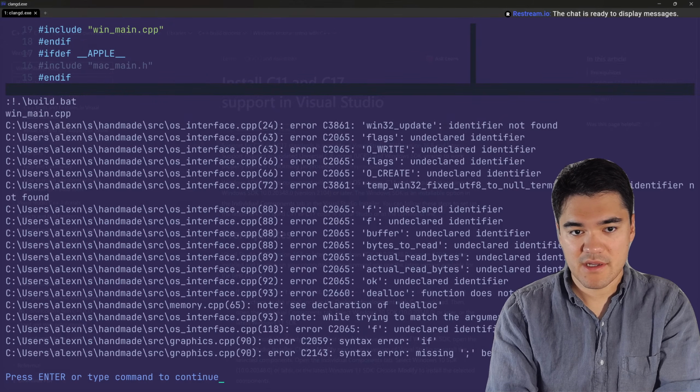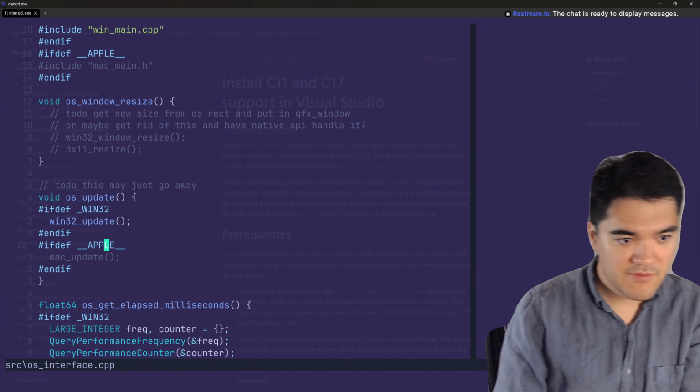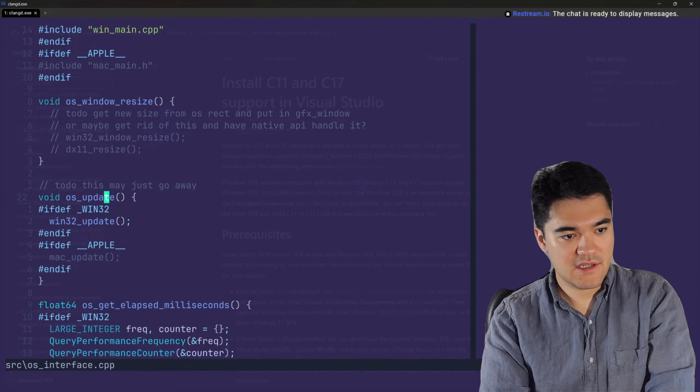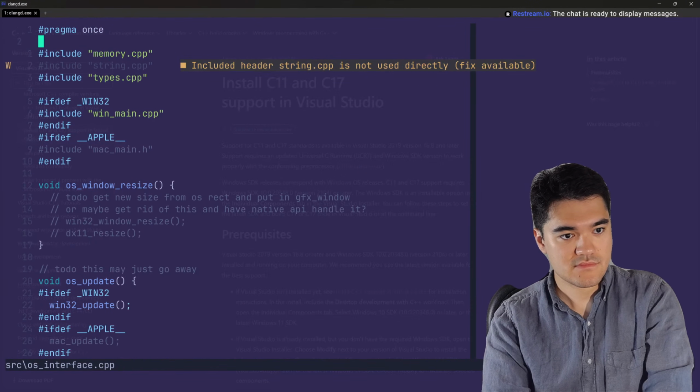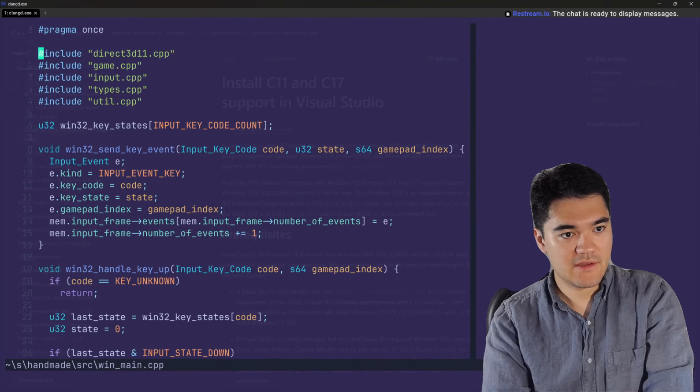Win32 update identifier not found. What do you mean identifier not found? It's right there. It could be... This is now. WinMain could be dependent on OS interface now, I guess.